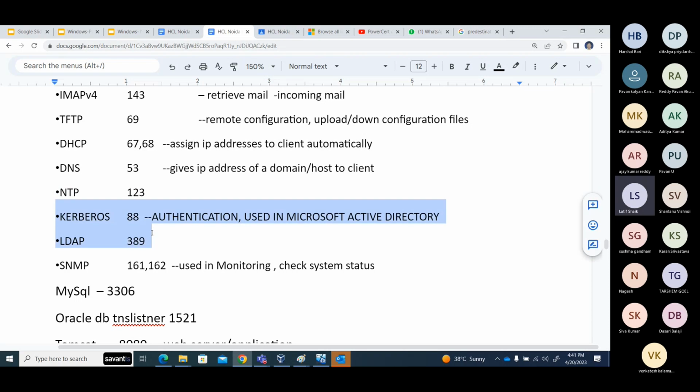Kerberos and LDAP are both authentication protocols. Kerberos is mainly used in an Active Directory environment, the Microsoft Active Directory environment. SNMP is for monitoring purposes. MySQL application uses 3306 as its port number.